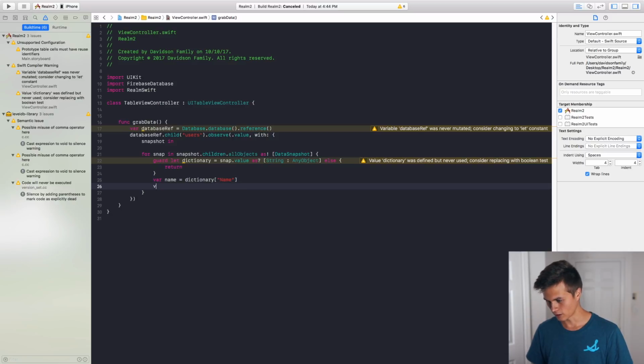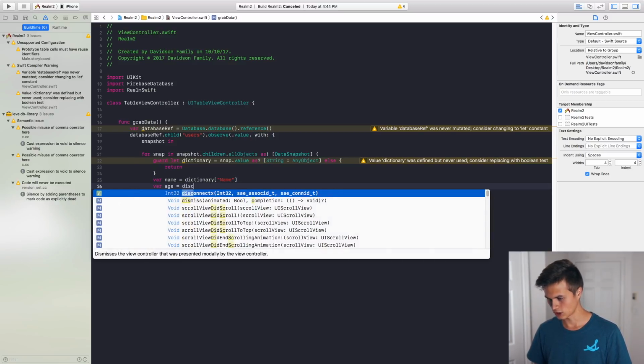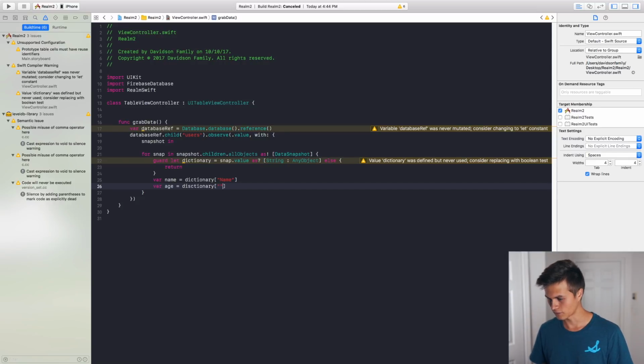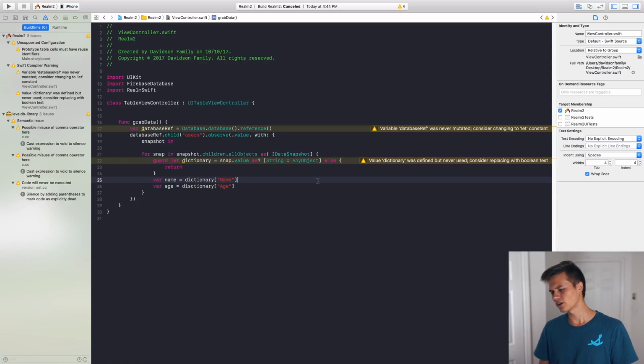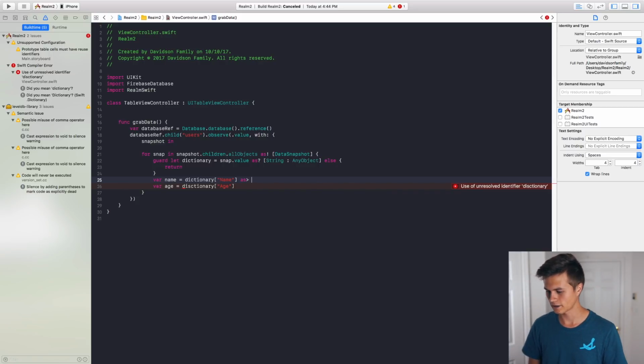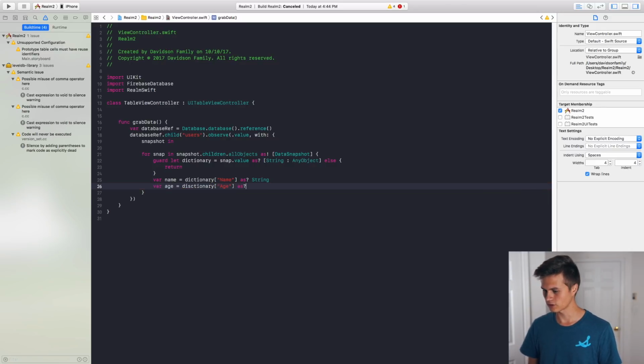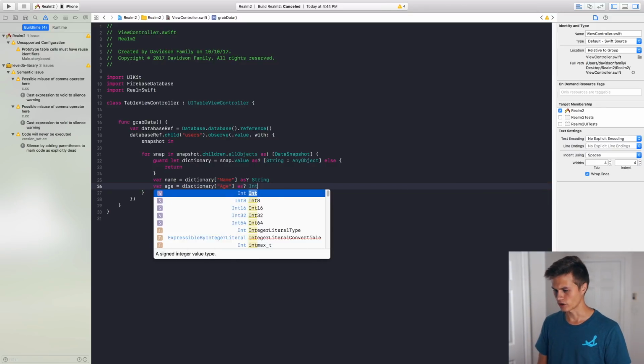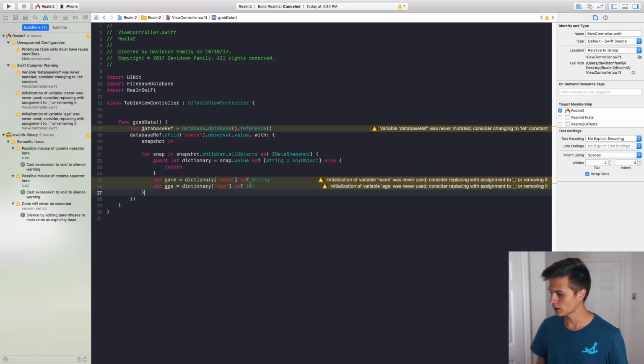And then I'm going to also have var age equal to my dictionary, open close bracket, and inside of here we're going to put age. And then we also want to know what kind of variables we're grabbing. We know for a fact that this one is going to be a string, and we also know that this one is going to be an integer.